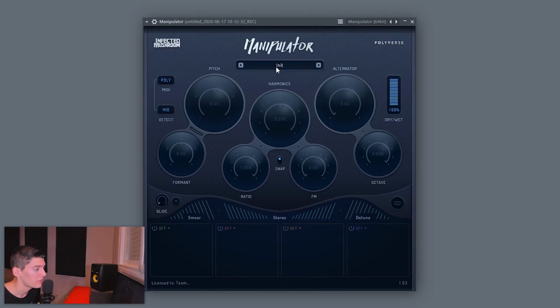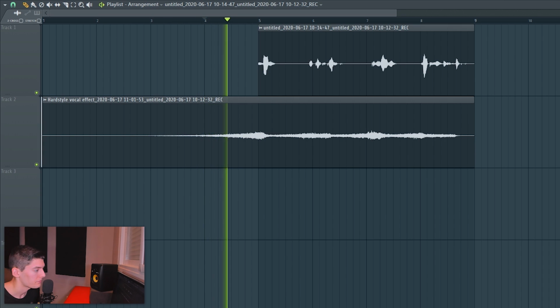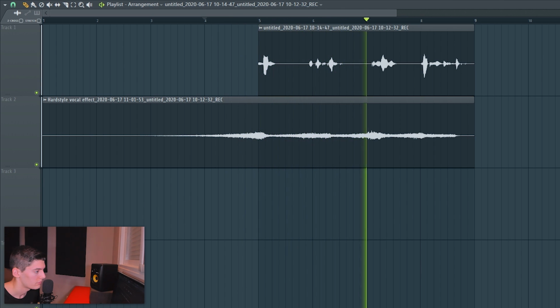And to do this, I'm just gonna use Manipulator and I'm gonna use the Battery effect. This is just a test. But this is way too much, so I'm just gonna decrease the dry/wet so we have the -3 sound and the Manipulator sound. And now it sounds like this. This is just a test to show you how to make this effect.